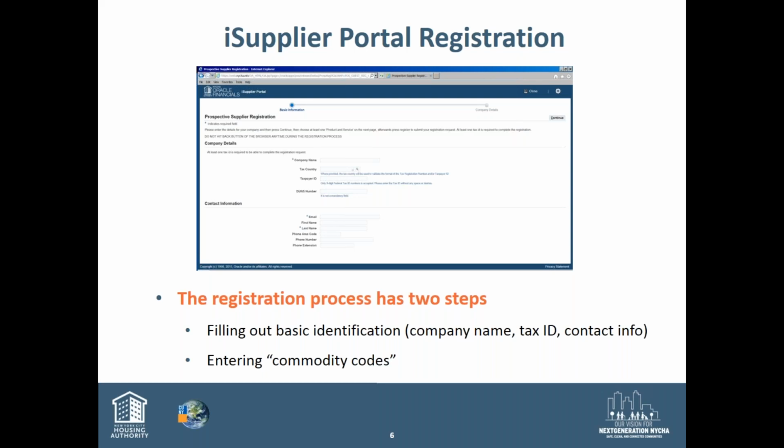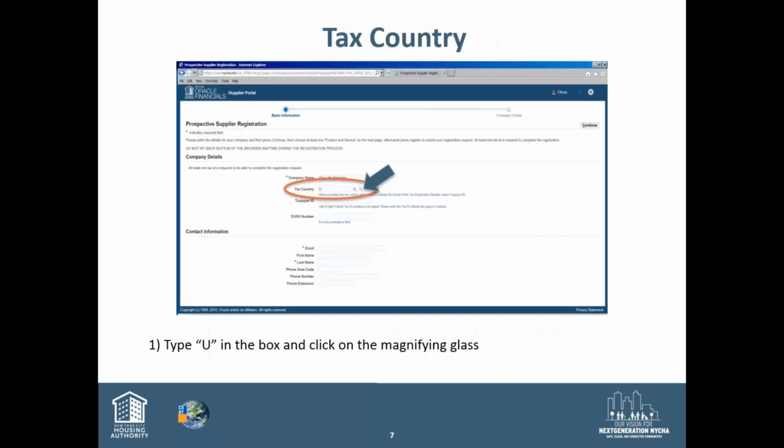The DUNS number is not mandatory, but if you have one, enter it in the appropriate box. The taxpayer ID is your company's 9-digit federal number. Enter it without dashes or spaces. The tax country field is a little tricky, so these next two slides will quickly walk you through how to fill it out in a foolproof way.